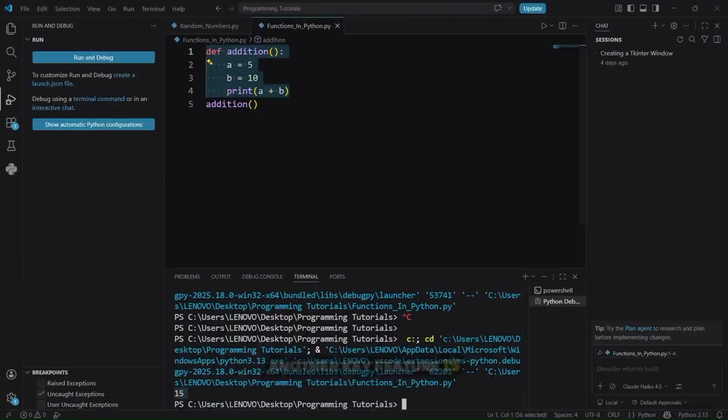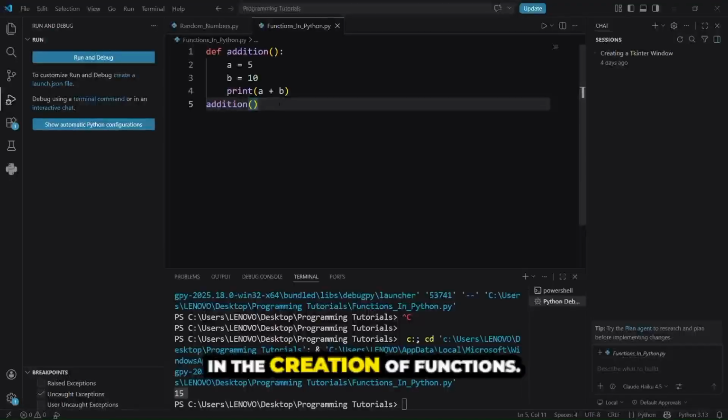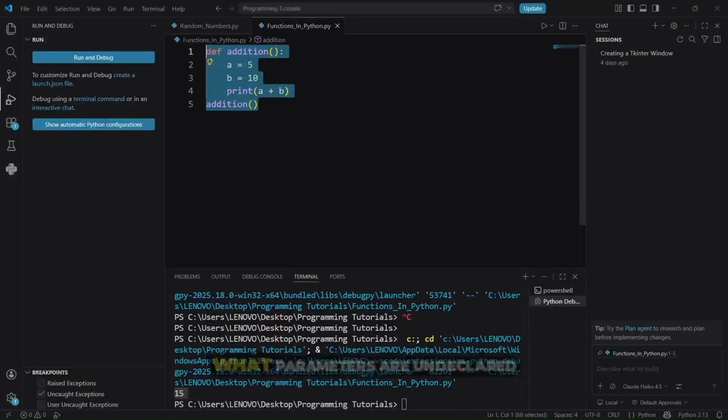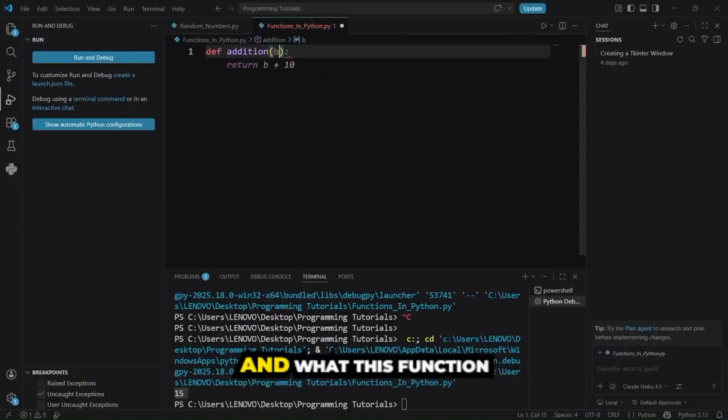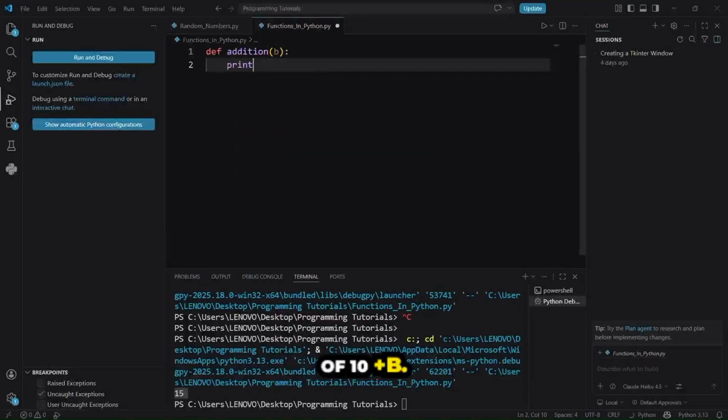Another key feature is the use of parameters in the creation of functions. Ideally, parameters are undeclared variables that are declared at the core of the function. I know that might sound confusing, but let me explain it further. Let me go back to the define addition function. In these parentheses, if we have a variable that's not yet decided, we can say b, which will be the name of our undecided variable. And what this function is going to do is print the summation of 10 plus b.